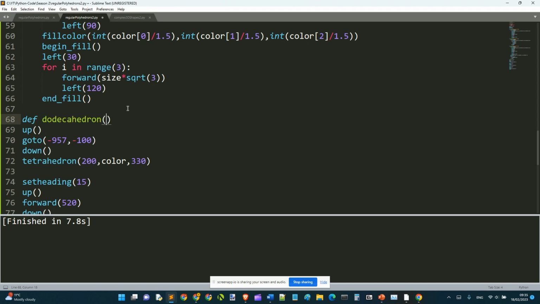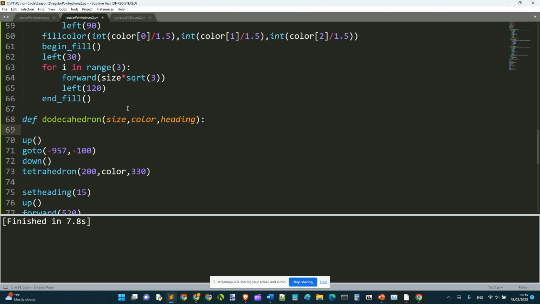So this should be easy. Size, color, heading, and we're going to record the coordinates just to make it easier to fill the shapes in color.